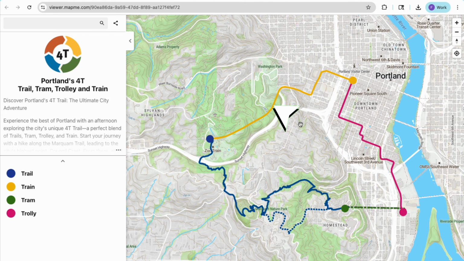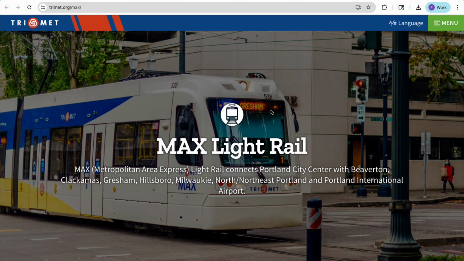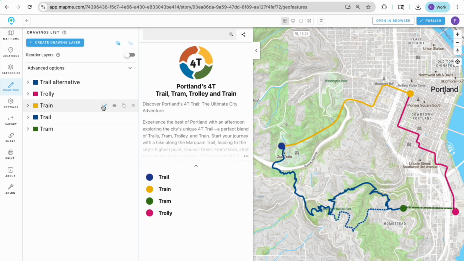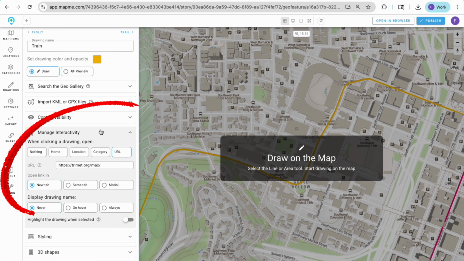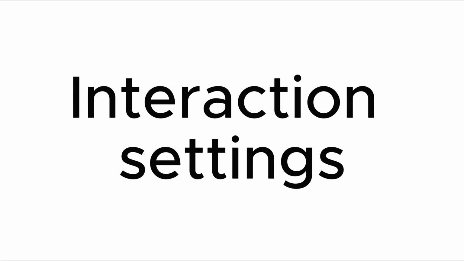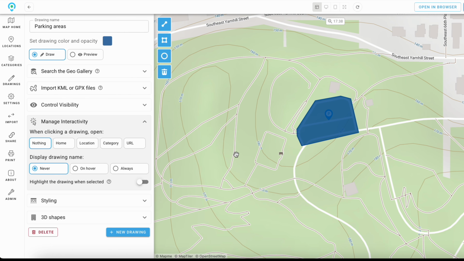Drawing layers on your Mapme map don't have to be just visual elements, they can also be interactive and actionable. You have several settings to help tailor the experience to what's most useful for your audience. By default, drawing layers are not interactive, but you can change that and choose one of the following actions.